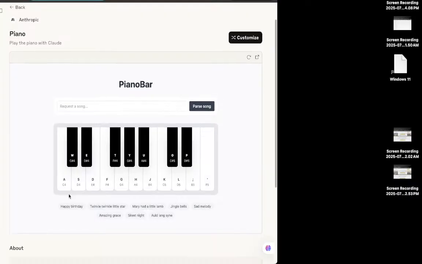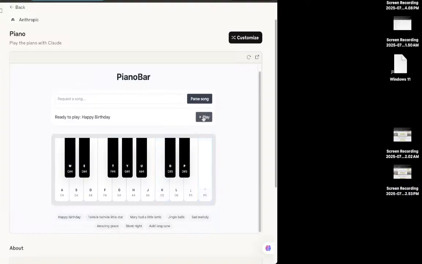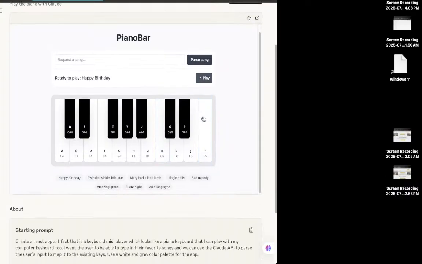Oh, this just is horrible. Oh, wait. There's pre-made songs. Phew, thank gosh. I was like, it was either that or you would have had to listen to a horrible version of me trying to do that. So it's a full app.